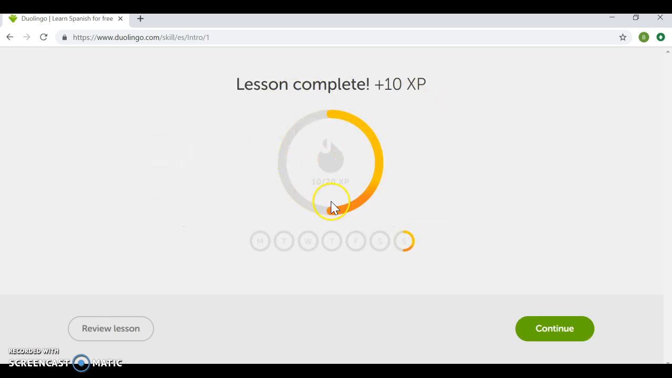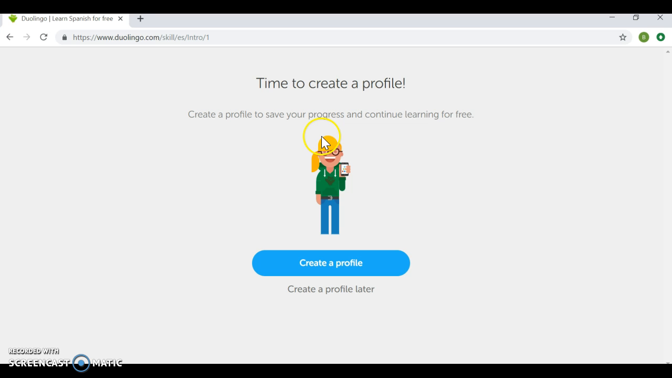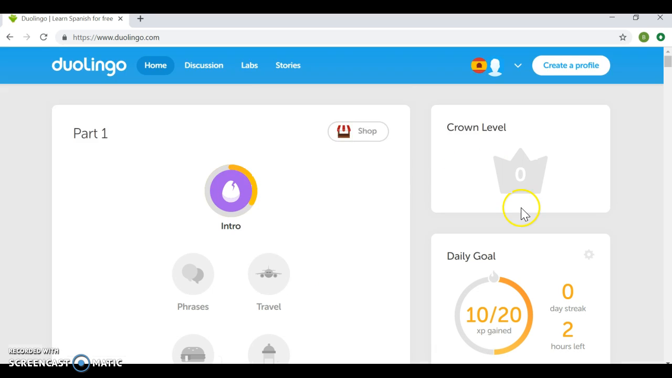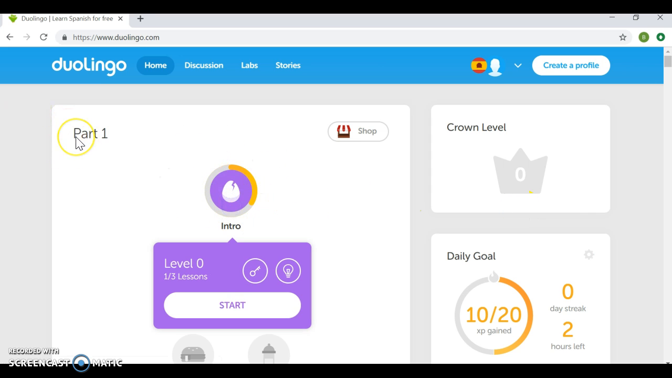This little thing is really cool because it keeps the students on a reward type system. Those students that need that type of reward will really do well with this. It gives them 10 XP, and this is for your daily goal. No student is going to want to leave this unfinished, so it'll push them to keep on going and reach a benchmark. Then just hit continue. It is beneficial to create a profile, but I'll let you do that on your own. This is a symbol, and it shows you the little levels within a part.